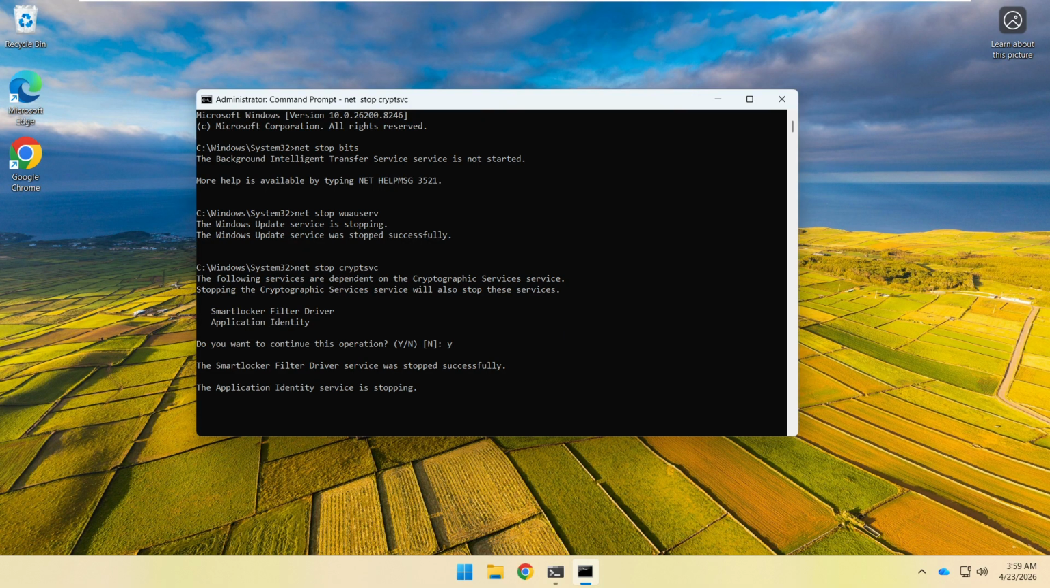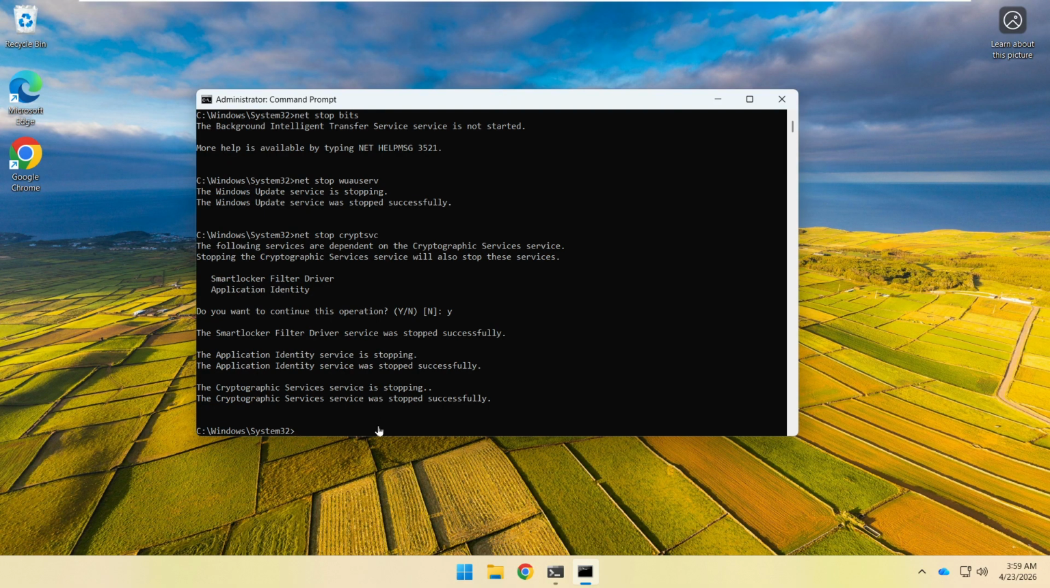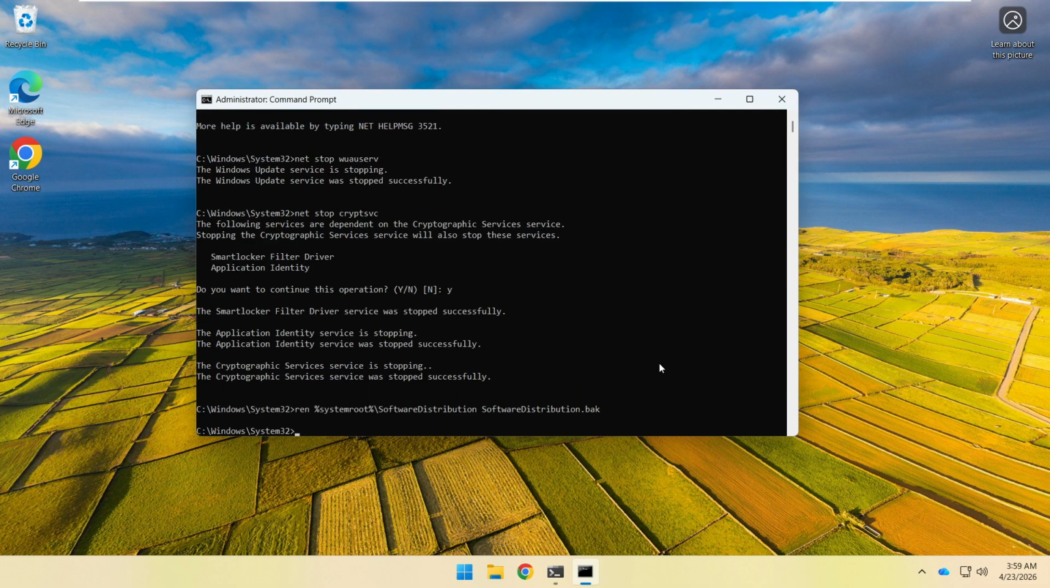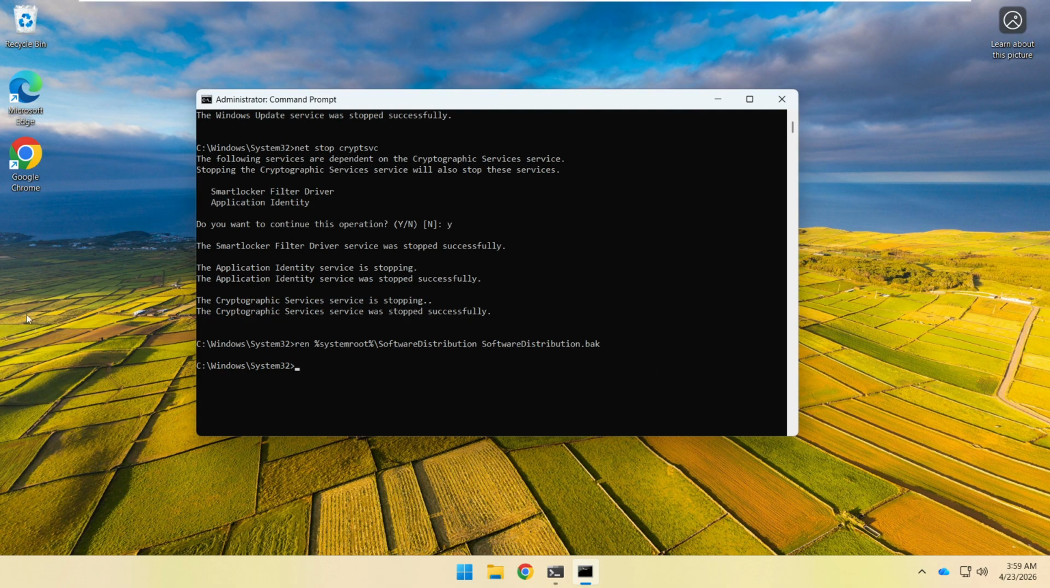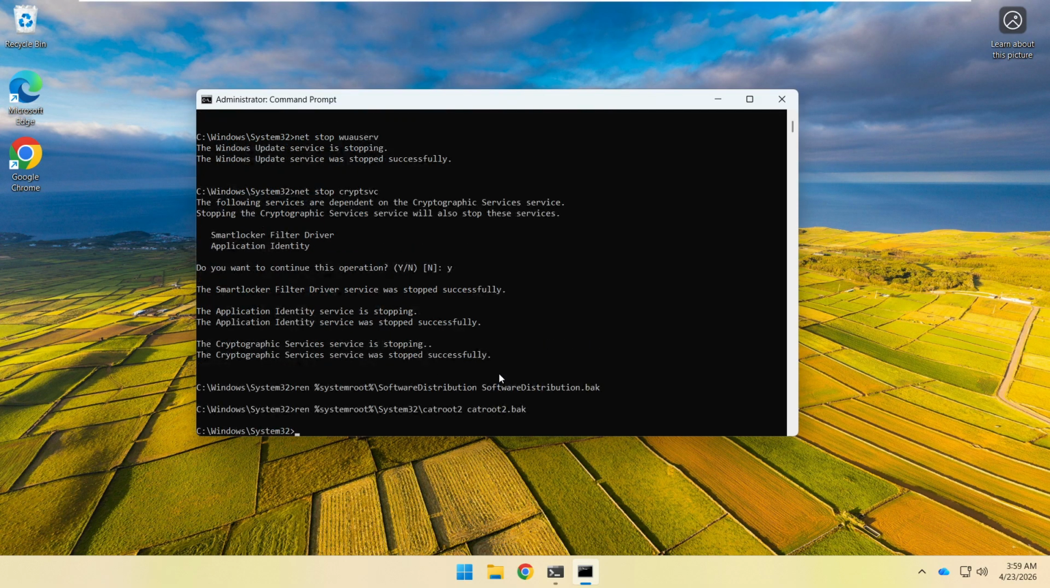Next, enter the command shown on your screen to rename the update cache folder, then press Enter. This step forces Windows Update to rebuild that folder with fresh files. After that, enter the command shown on your screen to rename the Catroot2 folder, and press Enter. This resets another important update-related folder used during the update process.